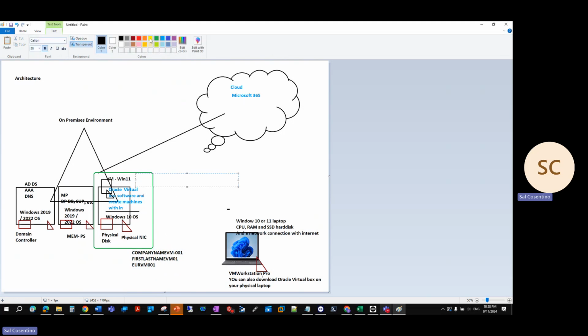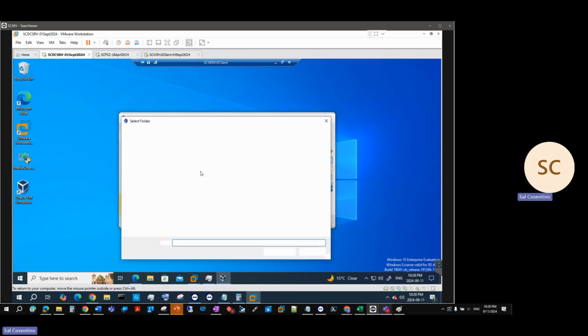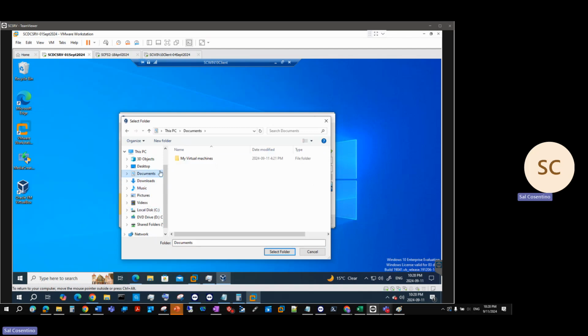We'll give it the name here. So this machine is going to be called Win 11 VM 001. That name, the folder path, where do you want to install it? So we have a path, if you remember, where I showed you guys earlier. We created a path in the documents folder under my virtual machines.